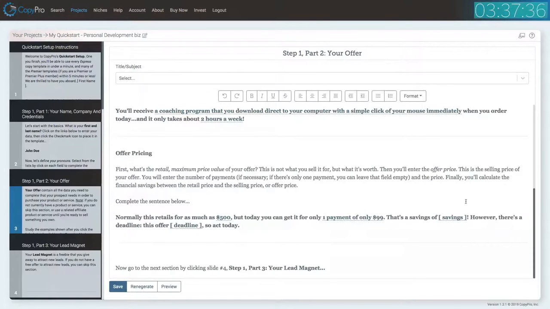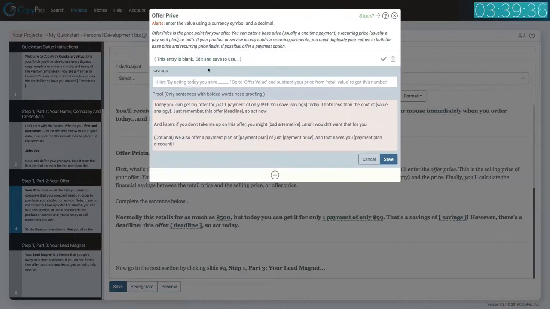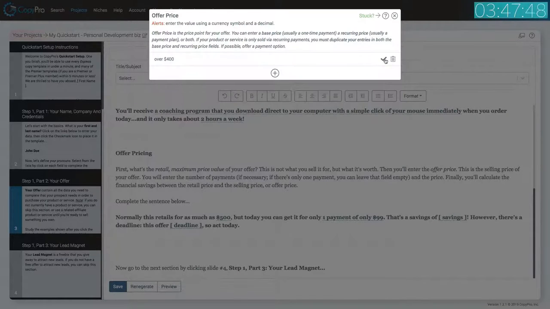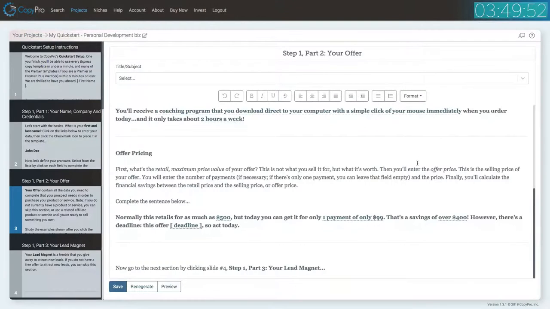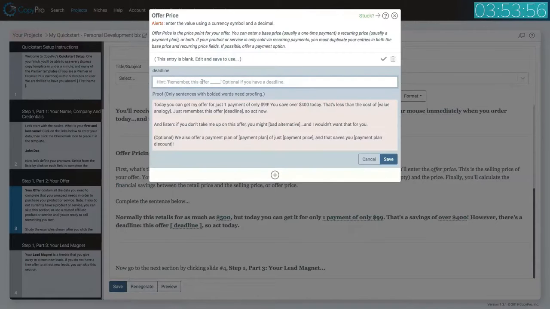Pretty straightforward. How much is that a savings of? You can say things like over $400. I could say $401 if I just said over $400. And save that. Pop that in. However, there's a deadline. What is that deadline? I'm going to put a fictional deadline in here, at midnight or something like that. Let me see. I'm thinking as I'm writing: ends tomorrow at midnight.